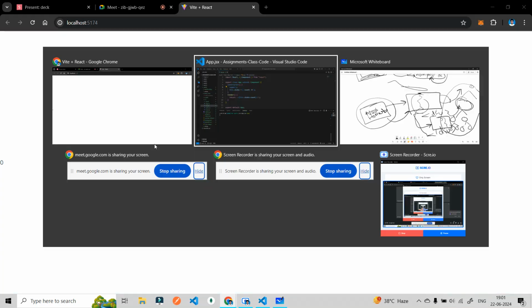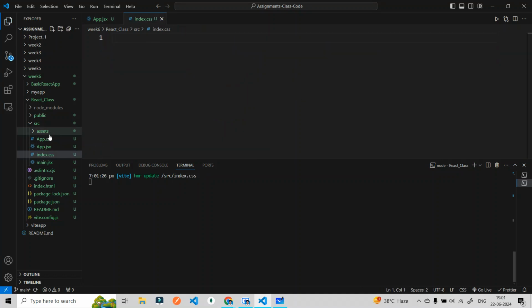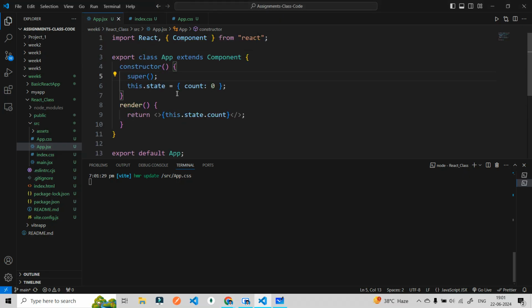So let me remove the CSS part. I know the time is up. Just wait for 5 minutes so that we can cover the class components, and we will start from the function components tomorrow. So now we are seeing the zero here. Whenever we want to show this particular state in our UI, this is what we have to do: this.state.count. Now we want to build something. We want to increase this counter.